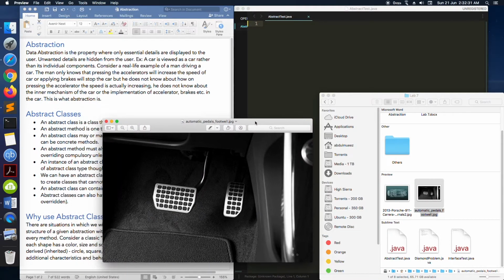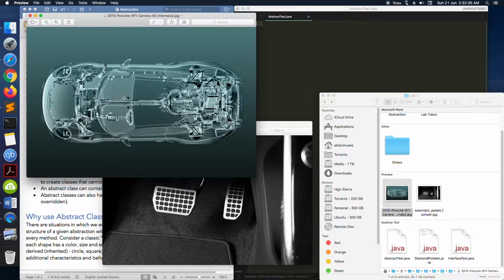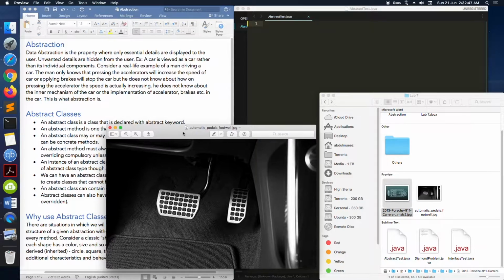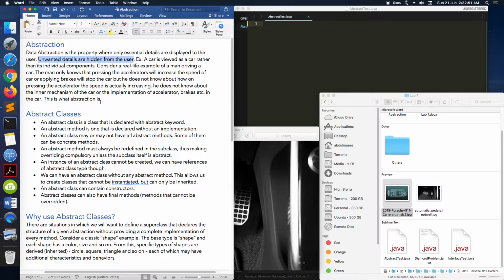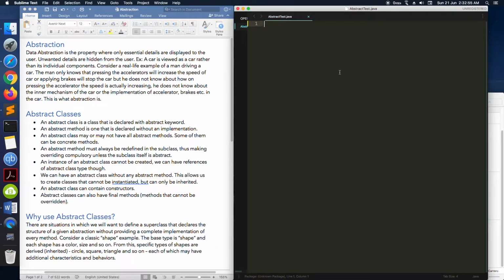However, he does not need to concern himself with the internals of how the car actually works, how the pistons in the brakes work or how the engine works. So the internal details that are hidden from the driver, that's basically an abstraction of sorts. And today we're going to be learning about abstract classes, which follows a very similar concept.